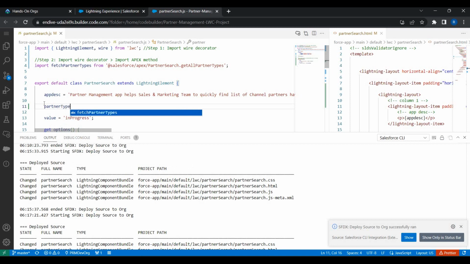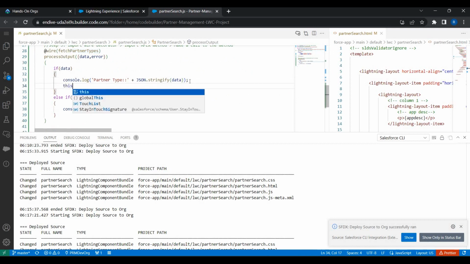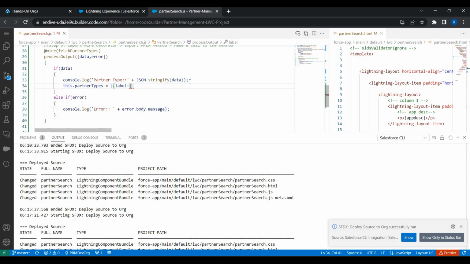Let's go back to the code and introduce a new property, partner types, to hold the data, all partners to bind in combo box. Yeah, that's it. So I will go right here. I'll just say this dot partner types is equal to, let me create an array. The very first object that I want to use is label, and the label will be, let's say, select partner type.